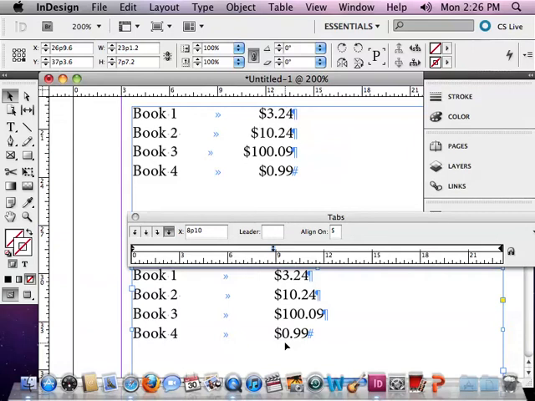Dr. Young, okay, so you want us to copy the book thing again, another text box, to just align the dollar signs?